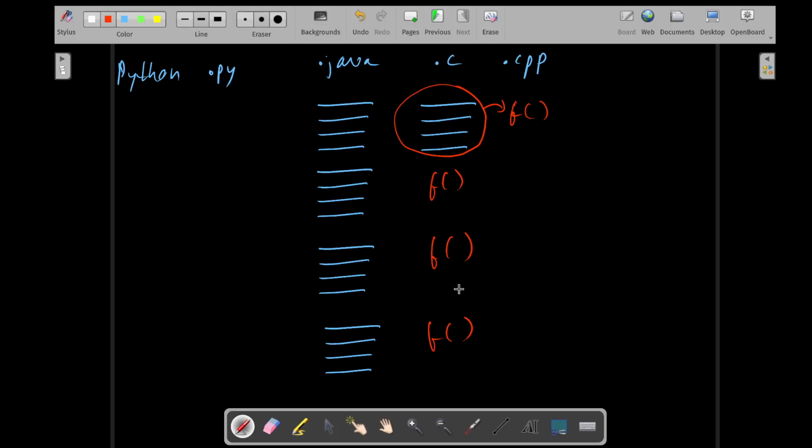You just call the function. So how many lines of code here versus here? Without function, you will be writing 4 plus 4 plus 4 plus 4, 4 times 4 is 16 lines of code. Using function, how many lines would you write? 4, 1, 1, 1, 5, 6, 7. Only 7 lines of code.